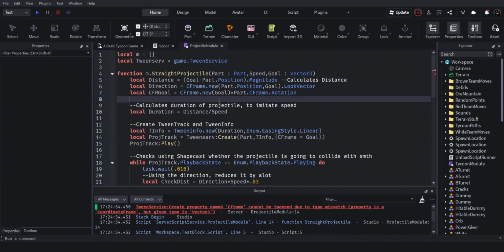Small oversight, my bad. While I was editing, I just realized you should tween it by C-frame. So when you make your tween track, turn it to C-frame, and convert your vector 3 parameter into a C-frame by doing C-frame.new, putting your goal inside, which converts it into a vector 3. And since a C-frame is both orientation and position, you also need to add on the part's rotation too, because we don't want to reset the part's rotation if it's orientated.